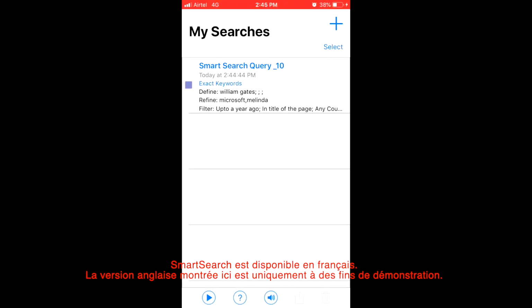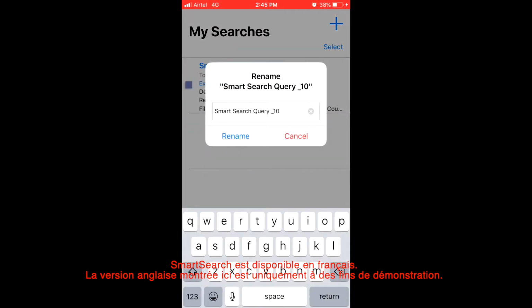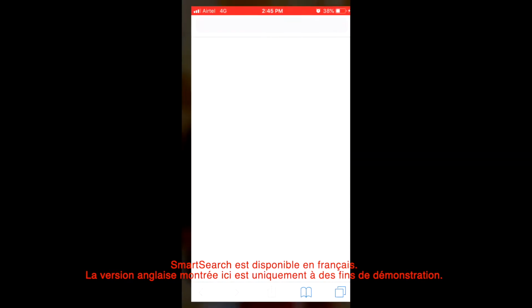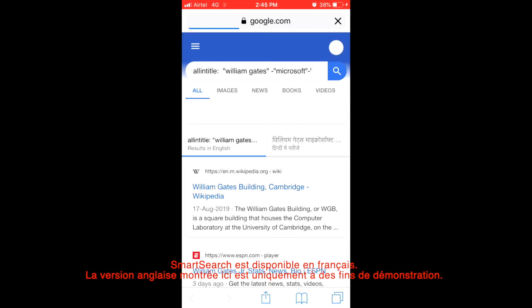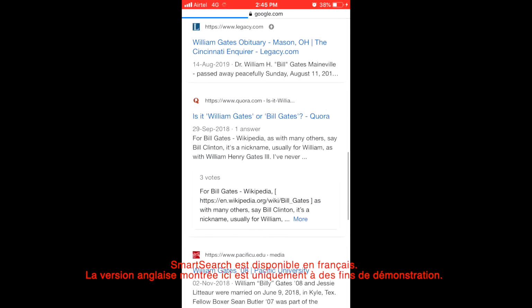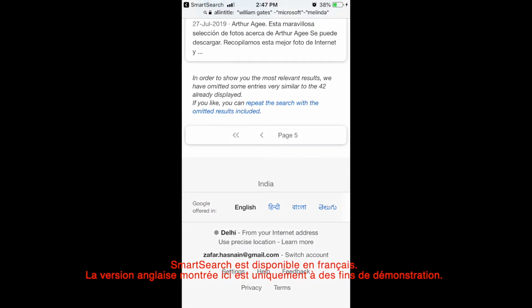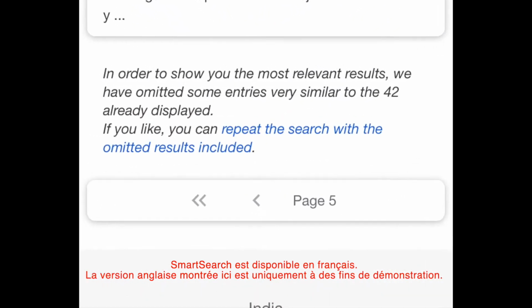Now our search query is saved. Let's give it a meaningful name. Slide left and rename. Now let's launch the search. As you can see, our precise search result fetched only 42 results.